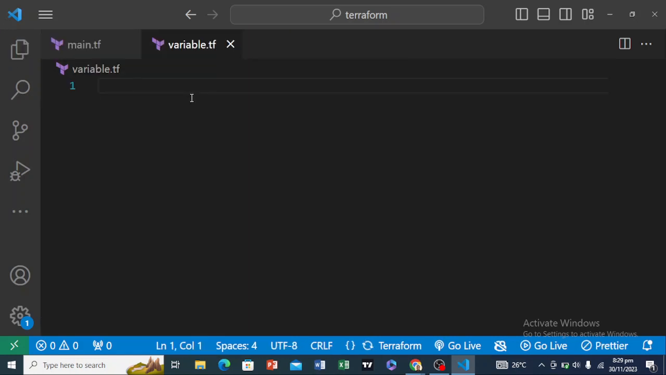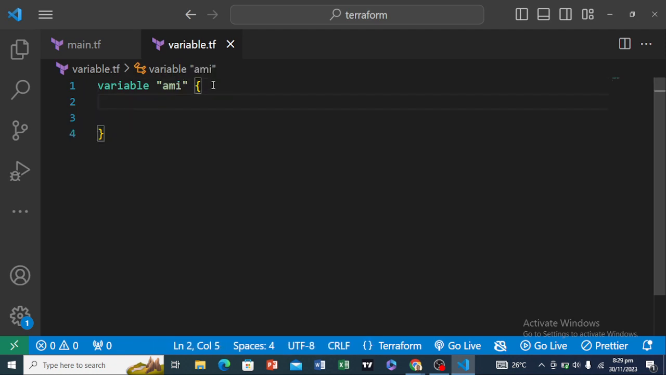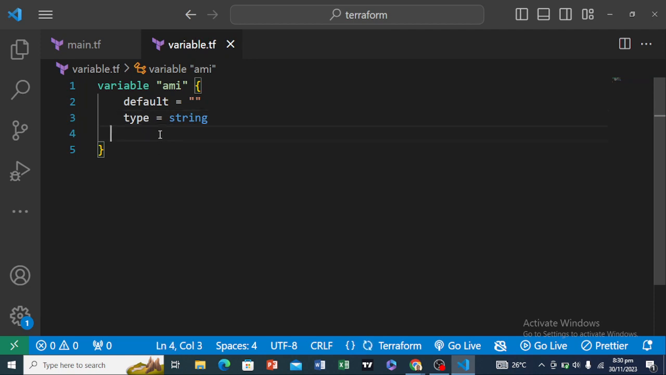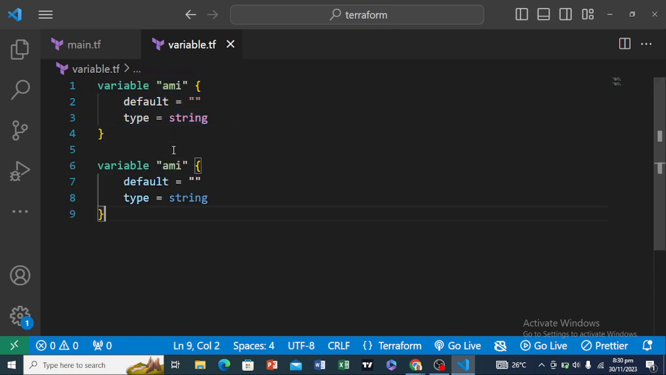So here we will need a variable for the AMI, and we're going to call this AMI, and the variable we're going to be putting here, like a variable default, right? And we're going to be putting our default AMI there, which is going to be Ubuntu, and the type is also going to be string. So this way we're going to be creating more variables too, and we're going to be calling this variable type.